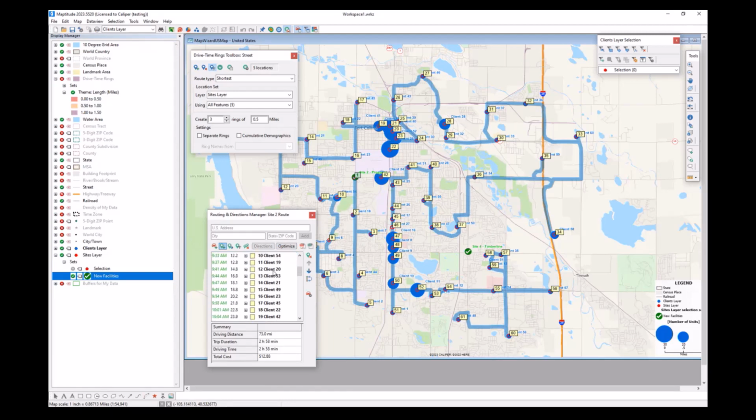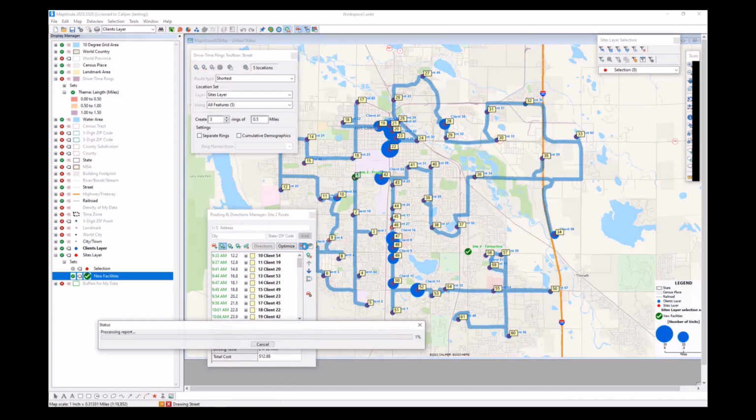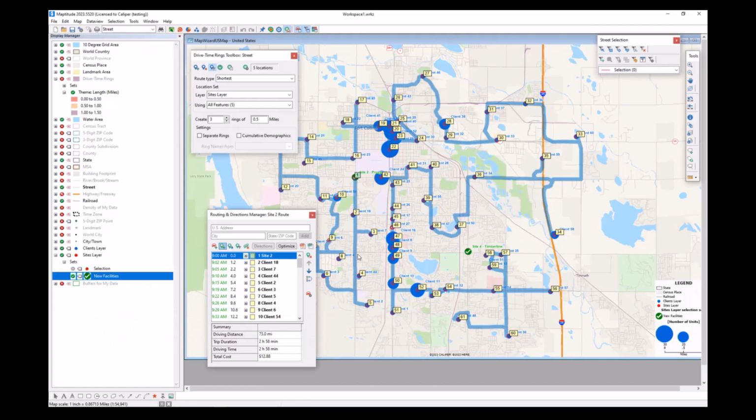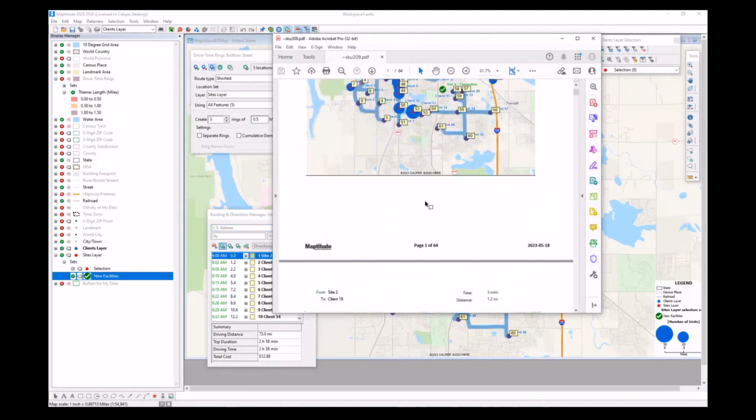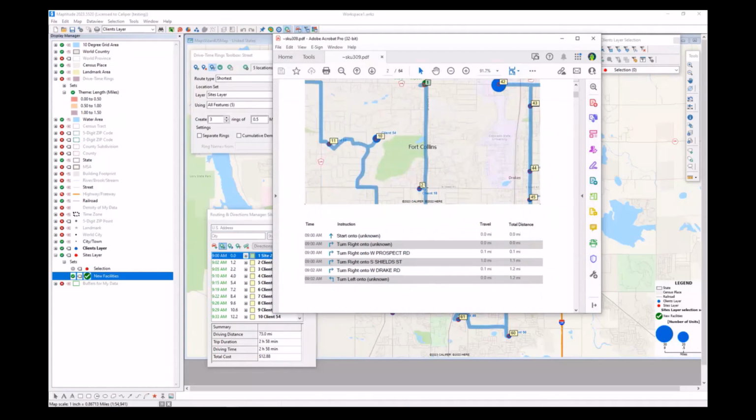So after this has been created, we can generate a PDF report, which is step-by-step driving instructions. Or we can also generate the Excel report, which is just a list of the clients, the time and distance it takes to go from one client to the next, but without the directions. This is what the PDF report looks like. We're able to see going from client 1 to client 2, these specific turns that are needed.